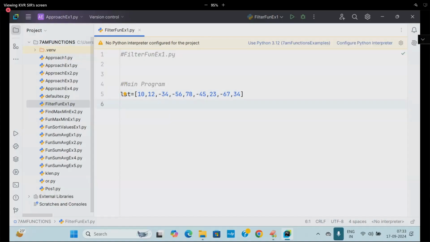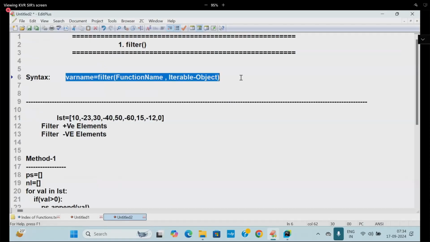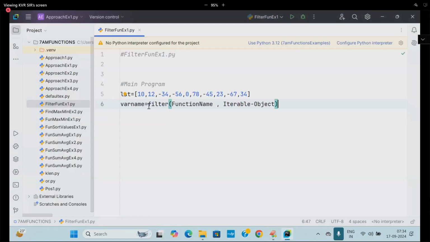Now I want to filter what? Positive elements. 10 also I will take it. What is this now? PS list is equal to, I'm going to write it. I said already the syntax. Some variable name I will take. Syntax here: variable name is equal to filter of.